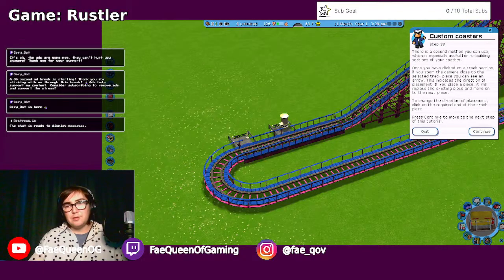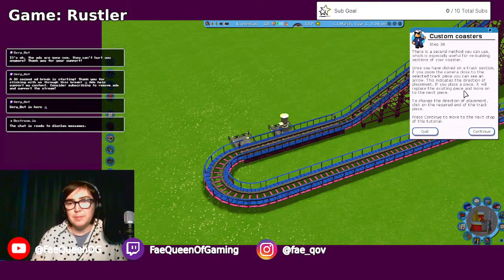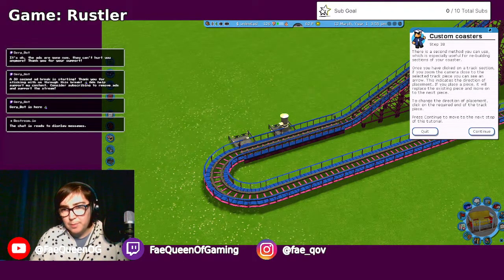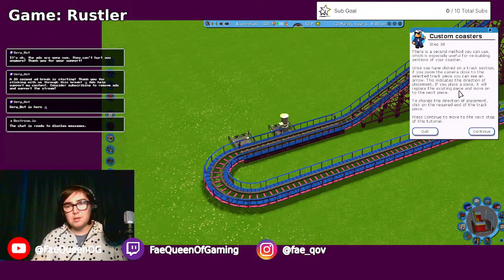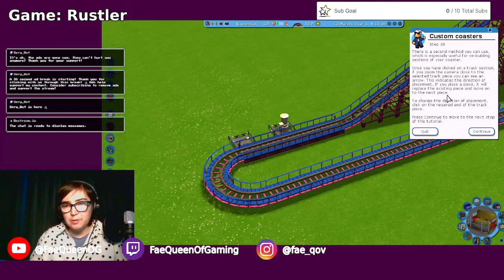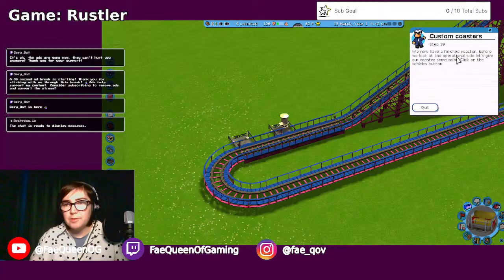There's a second method you can use, which is especially useful for rebuilding sections of your coaster. Once you've clicked on the track section, if you zoom the camera close to the selected track piece, you can see an arrow. This indicates the direction of placement. If you place a piece, it will replace the existing piece and move on to the next piece. To change the direction of placement, click on the required end of the track piece. Press continue. We now have a finished coaster.